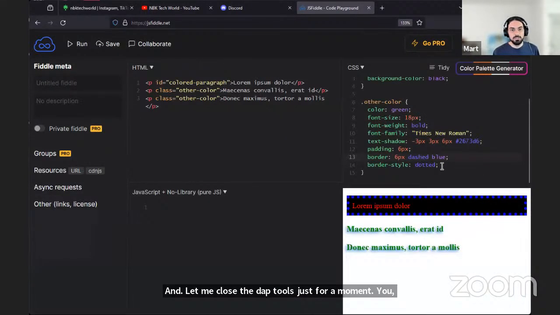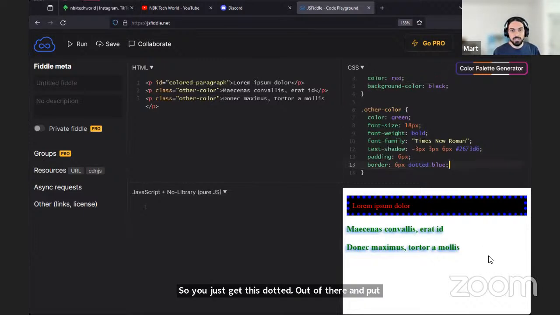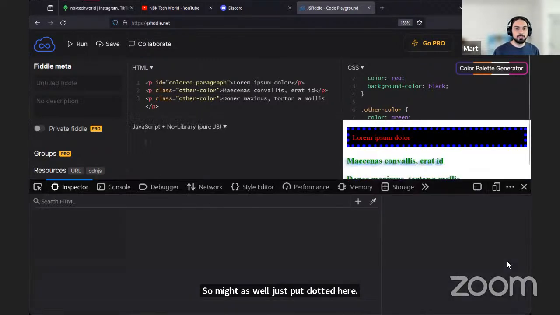You might have noticed, okay, why did you add border-style here if you already specified there? Yeah, so that's actually a good point. I just demonstrated a specific one, so you don't really need this here if you already have it here. So you just get this dotted out of there and put it here and delete that one. I just refactored the code to make it better, right? I don't need that extra property because I'm already using the shorthand here. So might as well just put dotted here. In any case, I open the DevTools again.